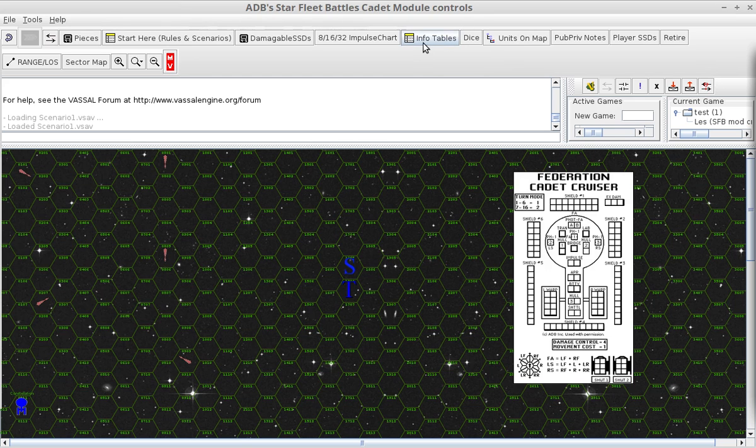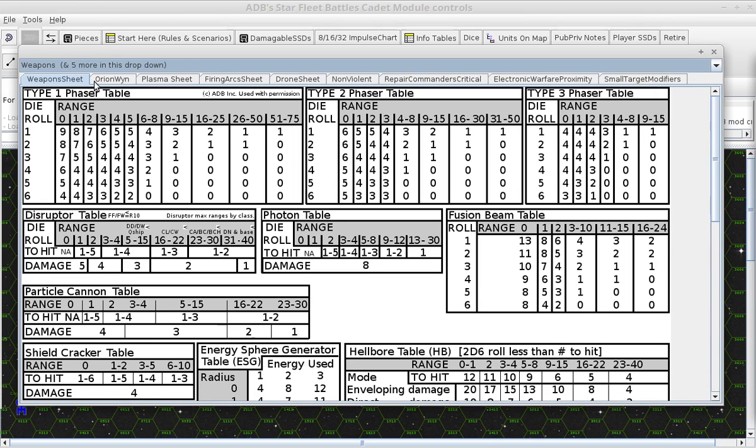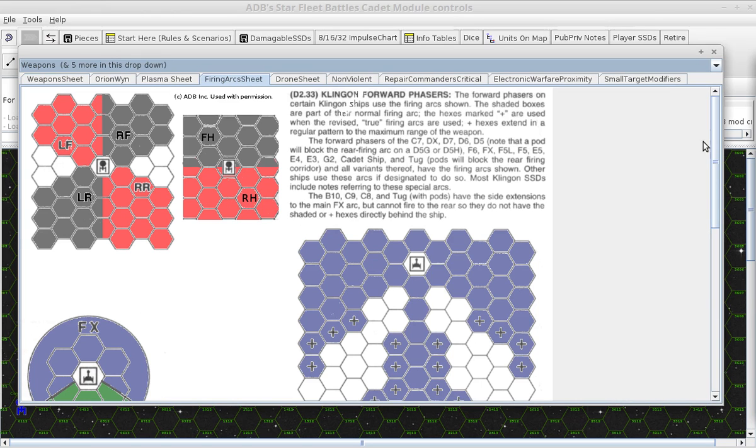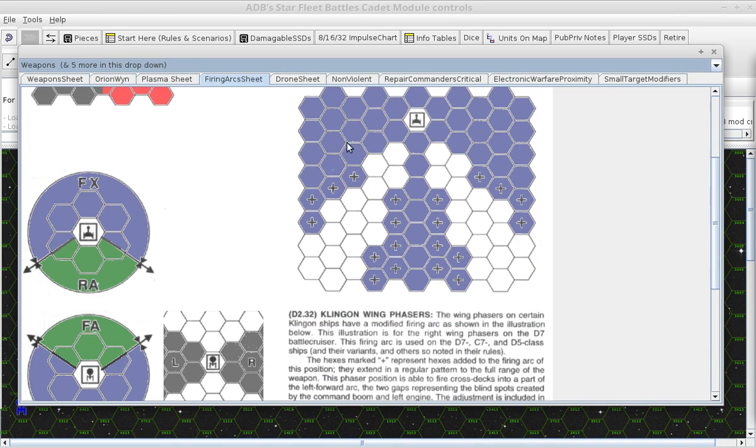Now, in the Information Tables window, you'll find your weapon sheet, which contains your phaser tables. It also has a firing arc sheet, which shows you the firing arcs. So again, here is left front, right front, and those two together is the FA arc. And this one also shows you what the right rear and what the left rear are. Shows what the forward half and the rear half arcs are. Shows you what an FX is, what an RA is.